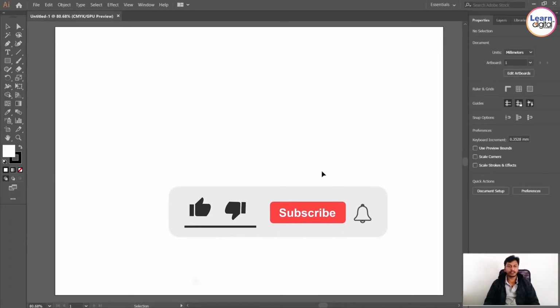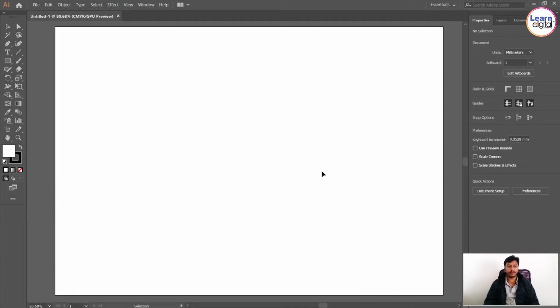In the last class we discussed a few shapes and a few tools. Today we'll discuss a few more tools. On the left-hand side we have a tool panel. In the last class we discussed the selection tool, the direct selection tool and shapes, how to fill the color, and what a stroke is. In this class we'll discuss a few more things.